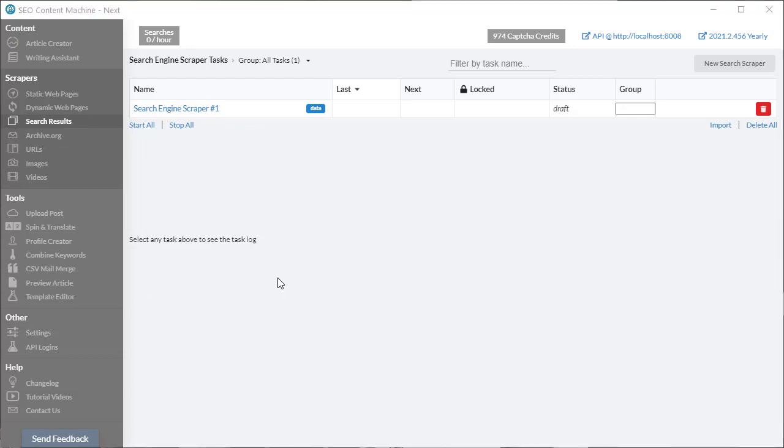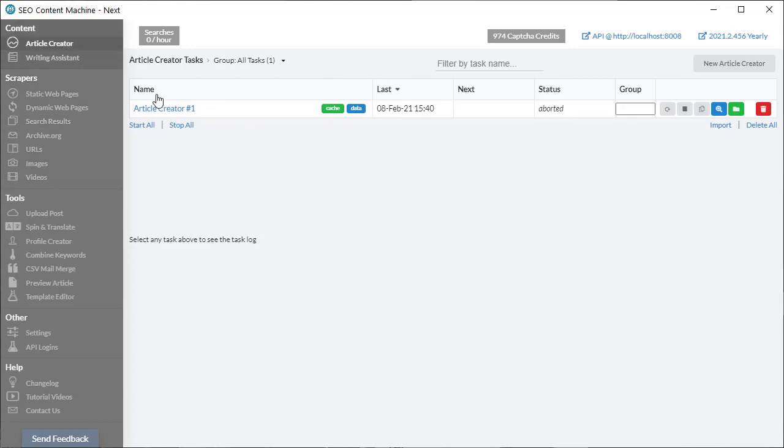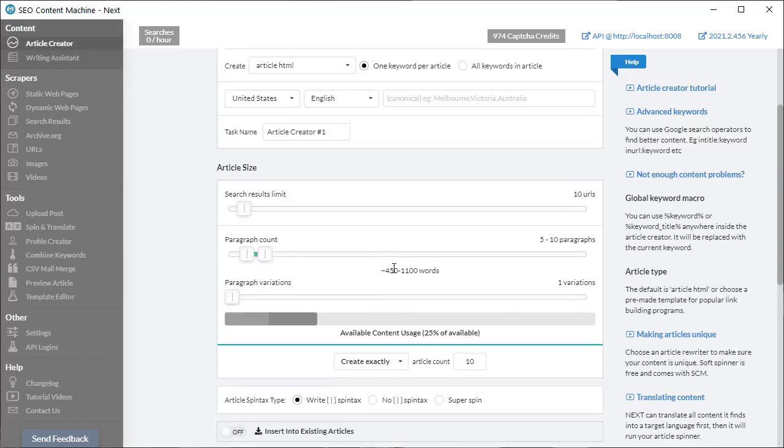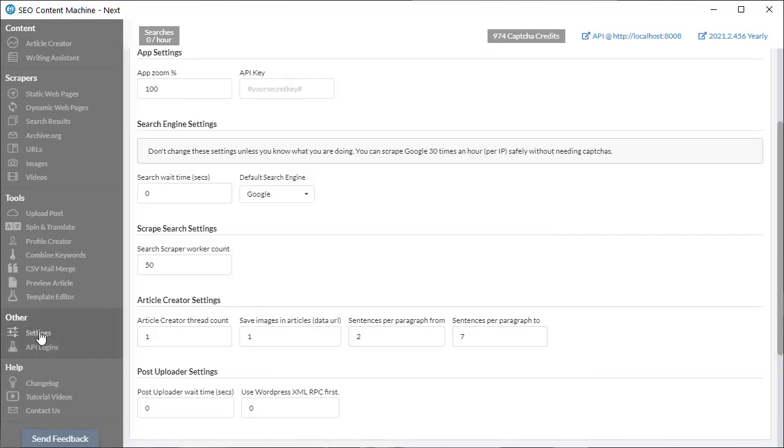Previously a hidden setting, but those of you who are using the article creator will know that the paragraph count gives you an estimate of, say, 450 or 100 words. By default, this is about 2 to 7 sentences per paragraph. You can change this now in settings, and under article creator settings, you can change the sentences per paragraph to any number you want. So this is no longer a hidden setting.